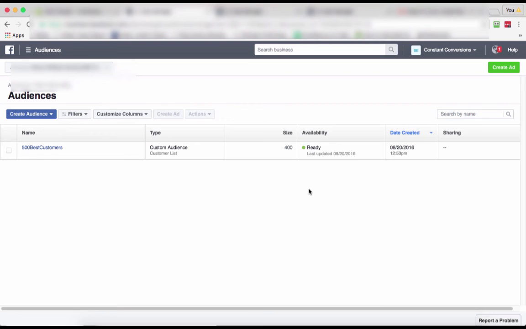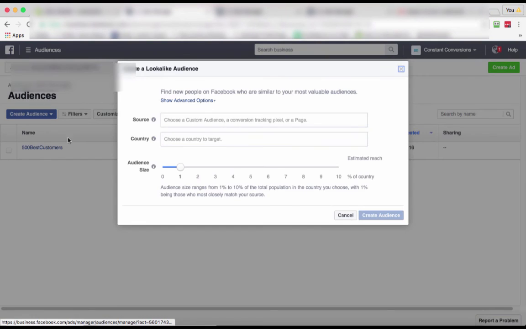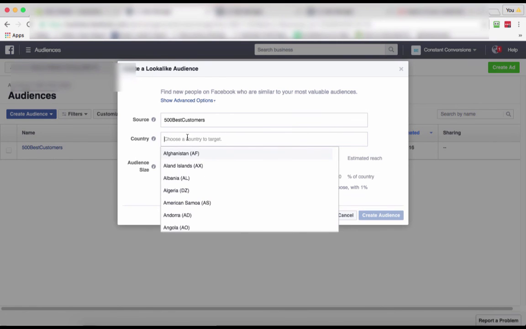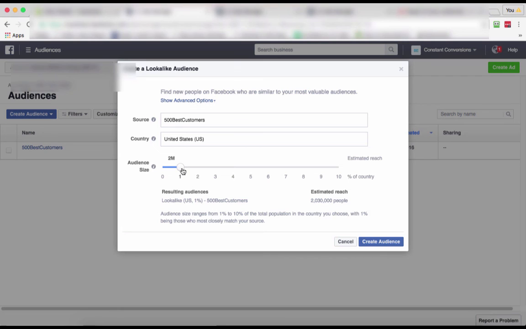So as you can see here, the custom audience with the 500 best customers is ready. It only saved about 400, meaning it lost probably 100 in the process, which is why you have to upload as many as possible. So I'm going to go create audience, lookalike audience, grab the 500 best customers, choose the country, United States. Now we're going to leave this to be 1. So basically this sliding scale creates a bigger audience as you go, but the higher this number goes, the less targeted it is. So we want to keep it at 1 for now.